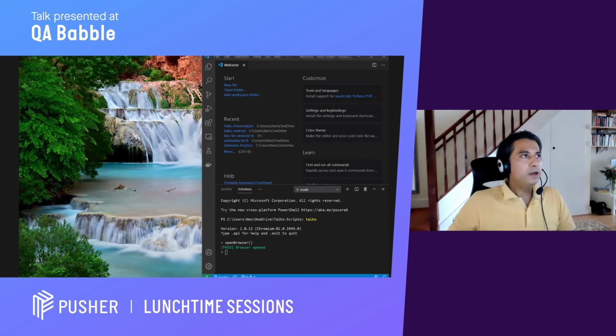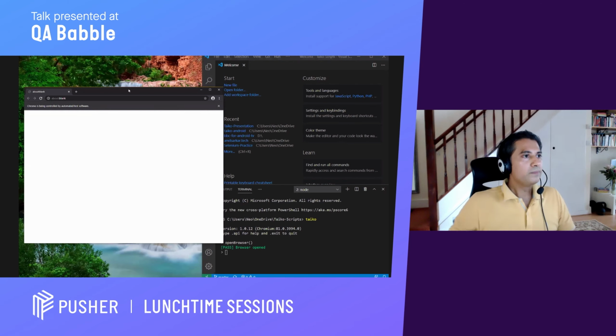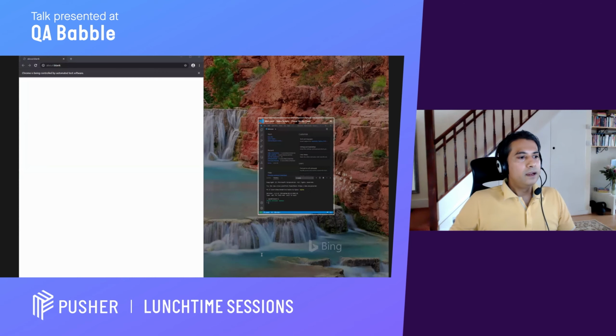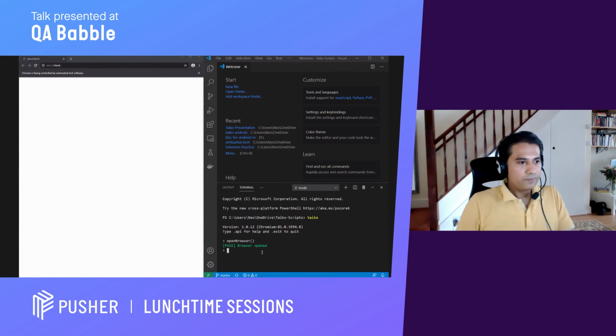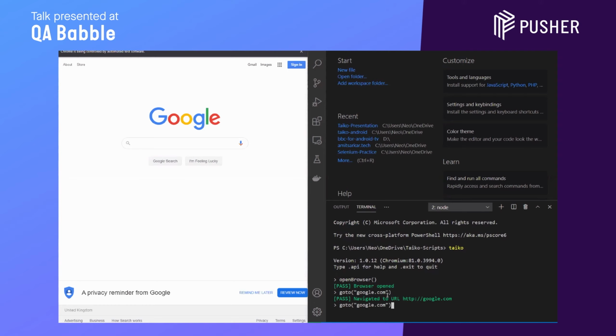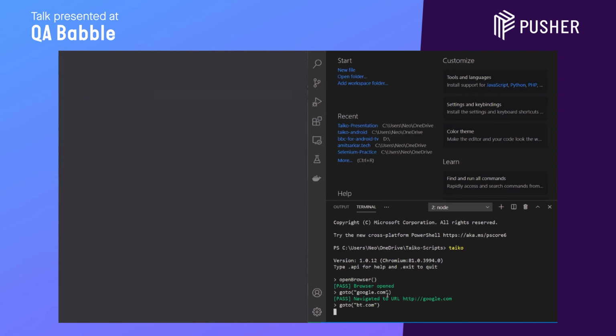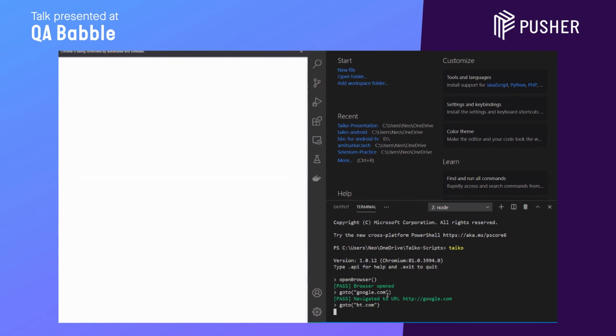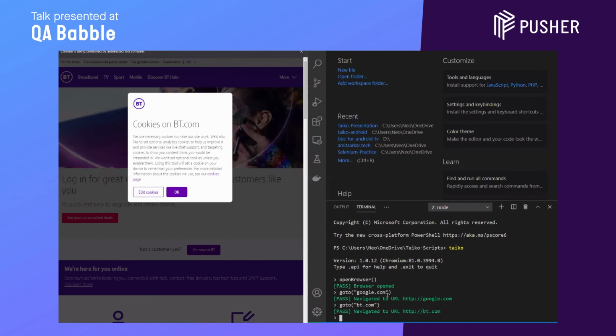It opened this one. So let's say go to google.com. Let's say go to bt.com. So as you can see, once the page loaded, then only it gave the pass. So it actually waited for the page to load completely.